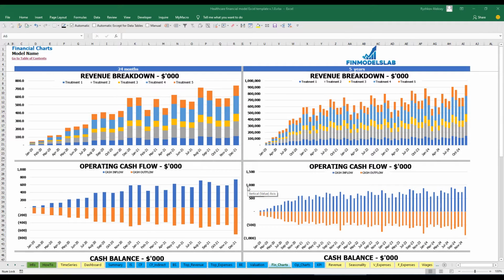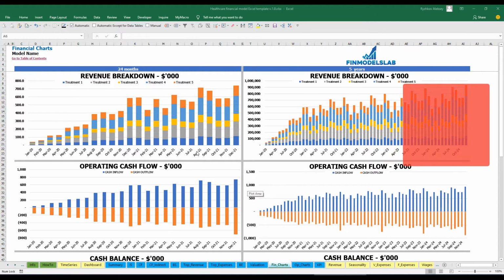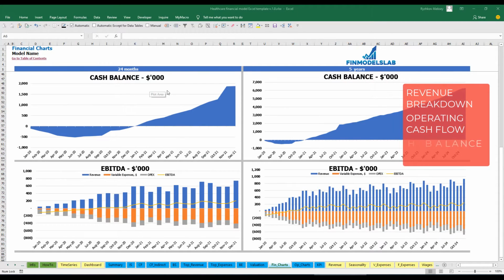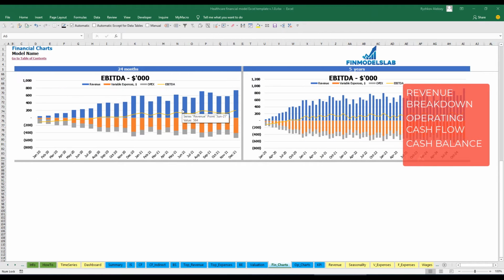On the Financial Charts tab, you may see two sets of charts, which are 24 months period broken down by months and 5 years period broken down by months. On the top set of charts, you may see the revenue breakdown by 5 treatment types for 24 months and for 5 years. The next set of charts will show you your cash inflow and cash outflow related to operating activities, the net cash balance, and the last one will show you the EBITDA broken down by revenue, variable expenses, other OPEX, which is wages and fixed expenses, and as a result your EBITDA.